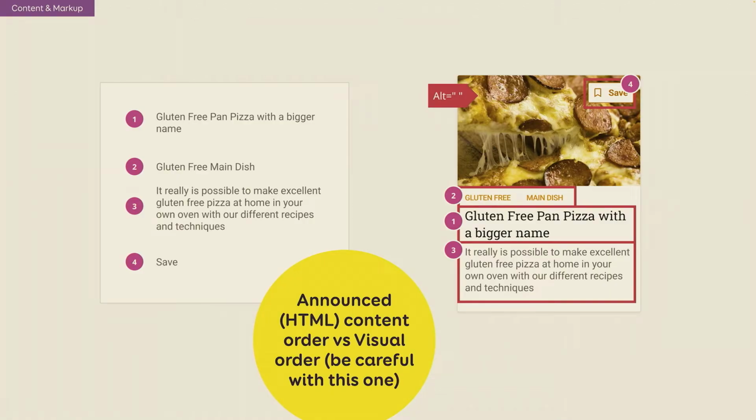One thing you can document is the announced content order, which is the order in which the screen reader will announce the things on the page. This is interesting when the visual order is a little bit different from the HTML flow. Please note though that most of the time you want them to be the same. You want visual order to match announced content order, so be very careful when you change those.